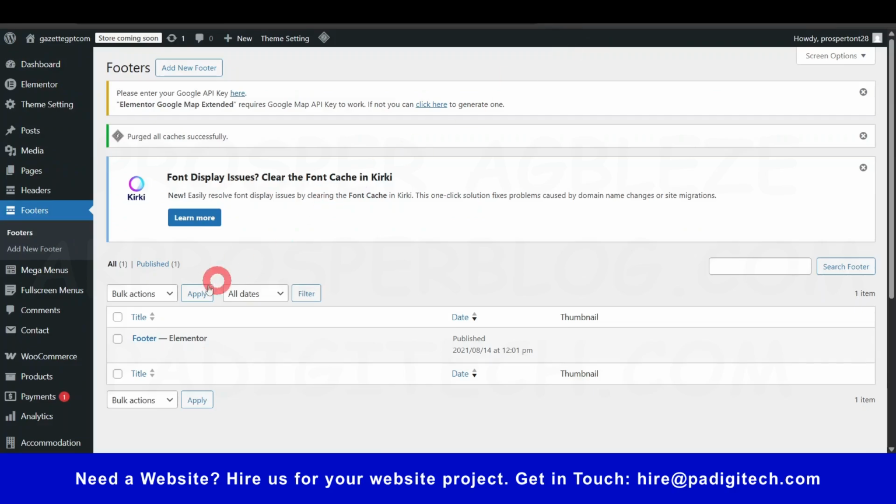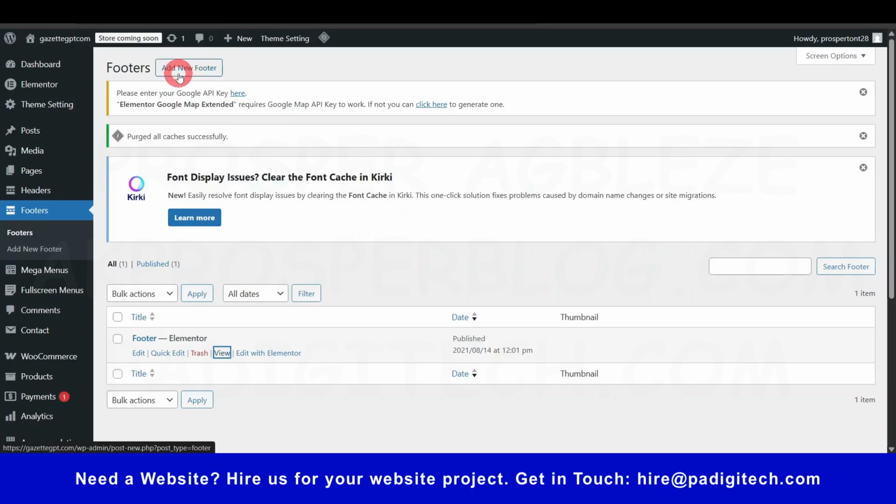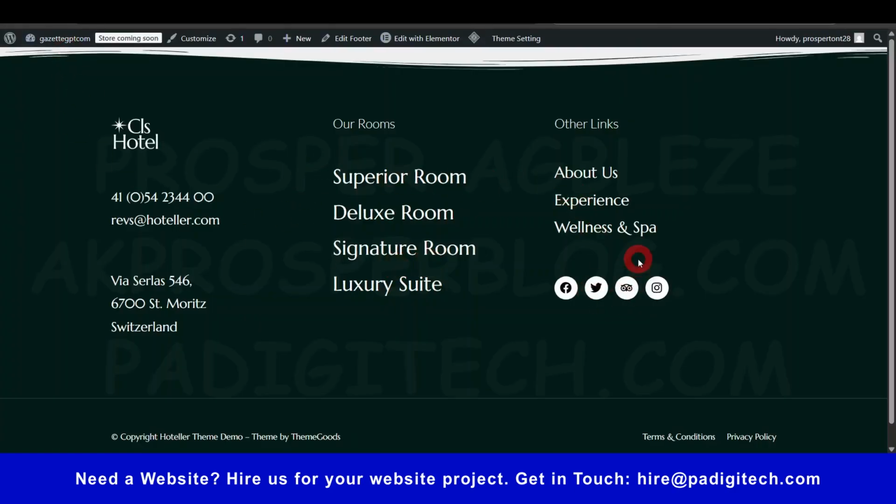Now this is for the footer. If I should view this now, let's view our footer. So this was what was used to design our footer. If you want to edit it, or you can as well create yours, you can see new footer, add new footer to create your own custom kind of footer. For instance, by default, this is the footer that we currently have.